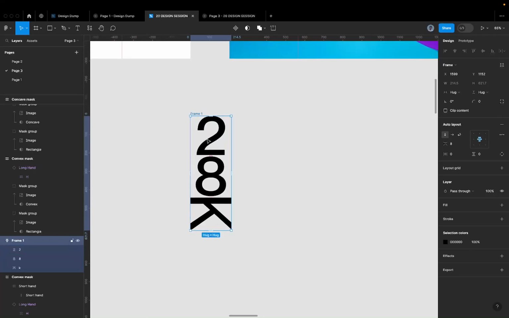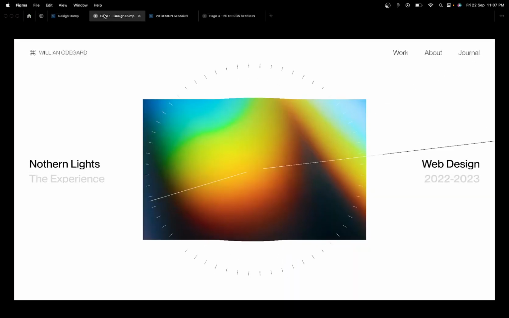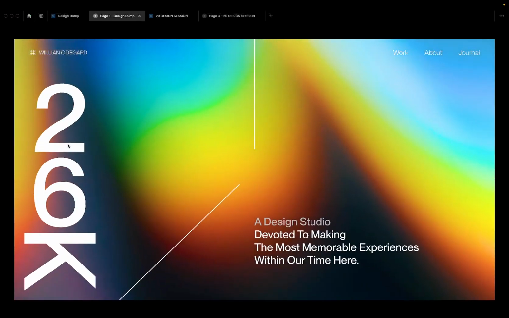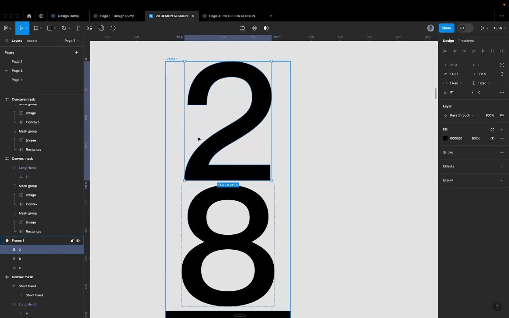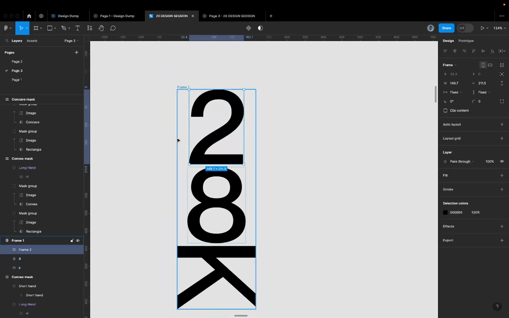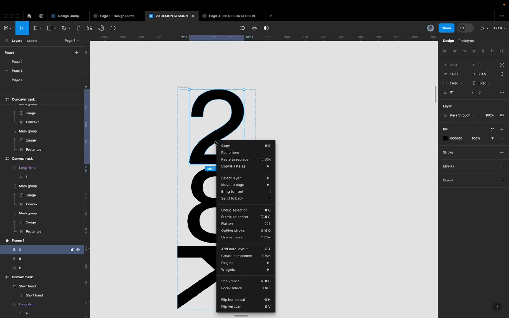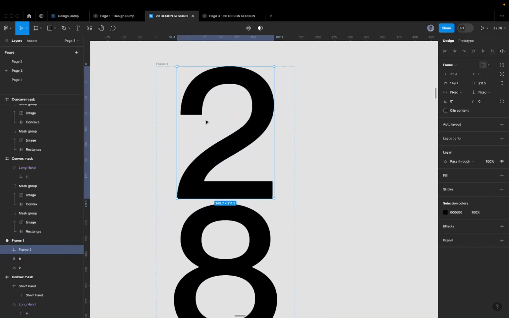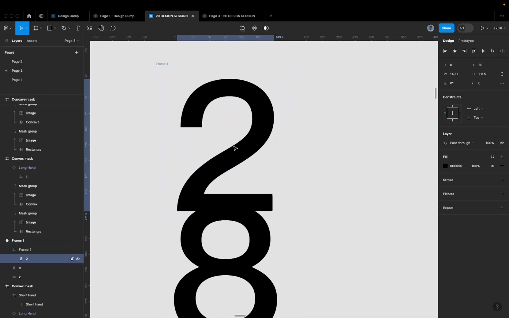So the next thing I'm going to do, because in this design you can see that the text has this transition where it comes outside from this invisible mask here. We're going to easily create that in a second. To do that, just select one of the text and then press Control, and press mask, frame selection. Frame selection basically means you're adding it inside of a frame. So currently the 2 is inside of a frame.